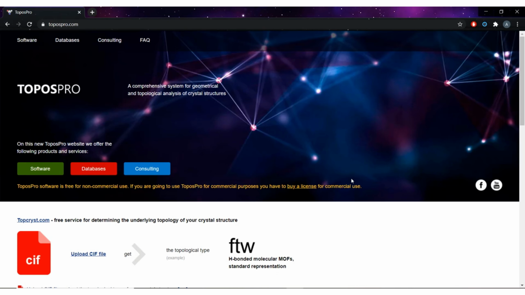There's a lot of manuals, databases, and supplementary information for the software here. You can also get access to the full version of the software, but there are some license agreements to be considered if you're a commercial user. ToposPro Lite contains all the functionality needed to generate input files for CrystoGen.